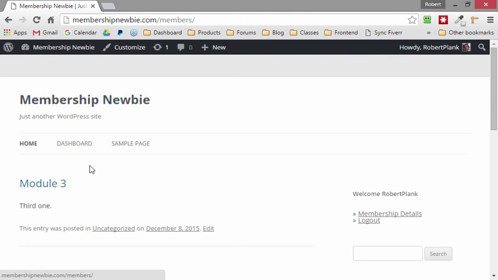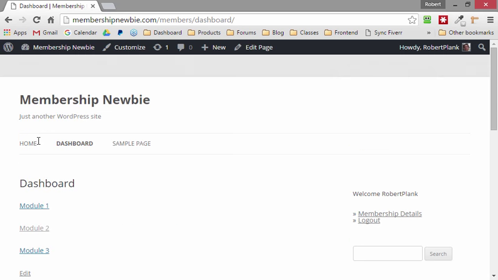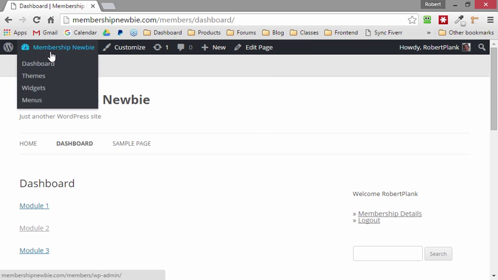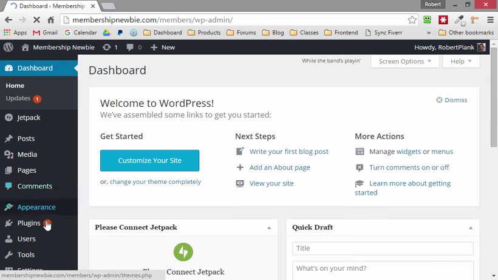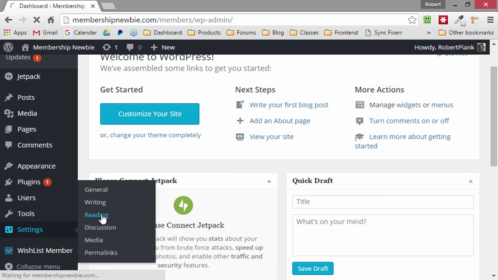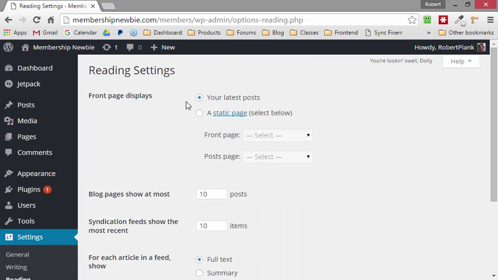If someone's logged in, they see the modules, but they would have to know to click on this dashboard to get here. We don't like that. Let's make this dashboard the front page of our site. To do that, go to the dashboard, go to settings, reading, and then say front page is not all the posts, it's a static page, and then it's dashboard.